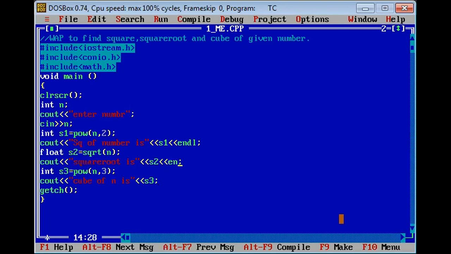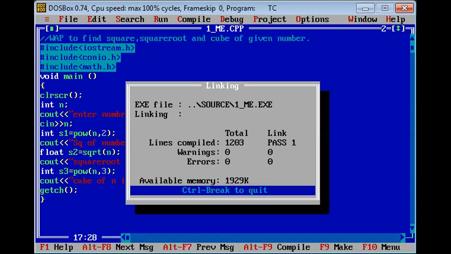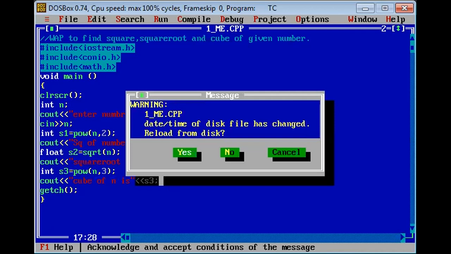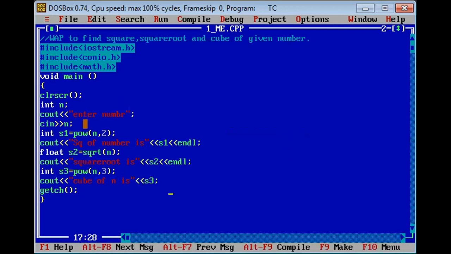So I will write endl here. You don't need to write endl along with the s3 because s3 is the last variable that is going to be executed. I will save this program and then run this. If I enter the value 2, square of number is 4, square root of number is 1.414, cube of number is 8. This is the way we can write our program by using math.h and the functions pow for power and sqrt for square root.